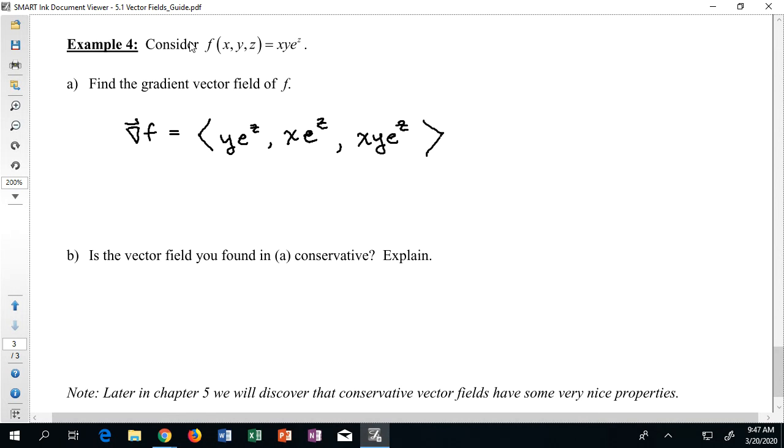Now in part B, I can ask the question, is the vector field that we found up above conservative? I'm going to ask you again, pause the video and see if you can reflect on the idea of what it meant to be a conservative vector field, and then see if you can answer yes or no. When you're ready to see the answer, you can hit play again.